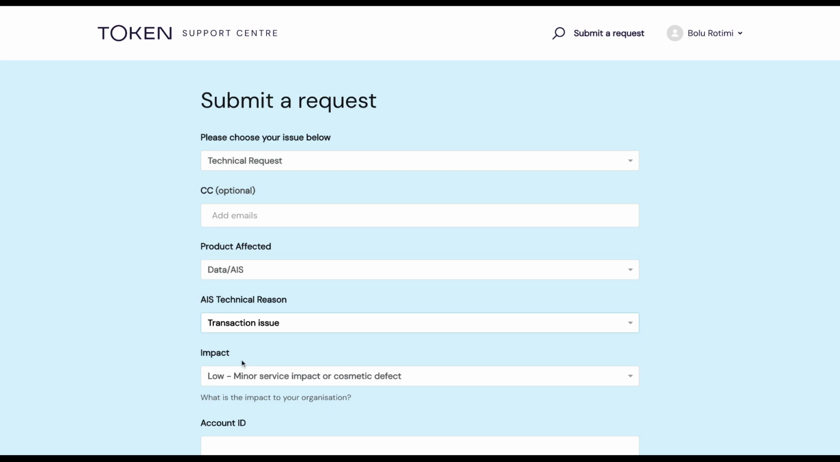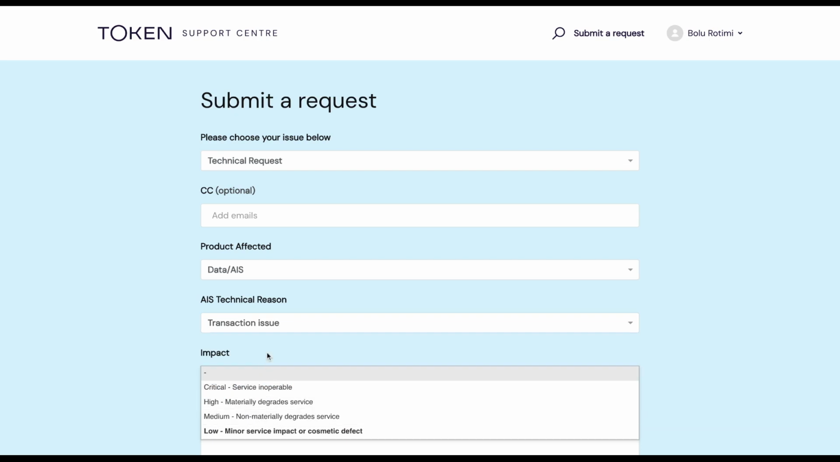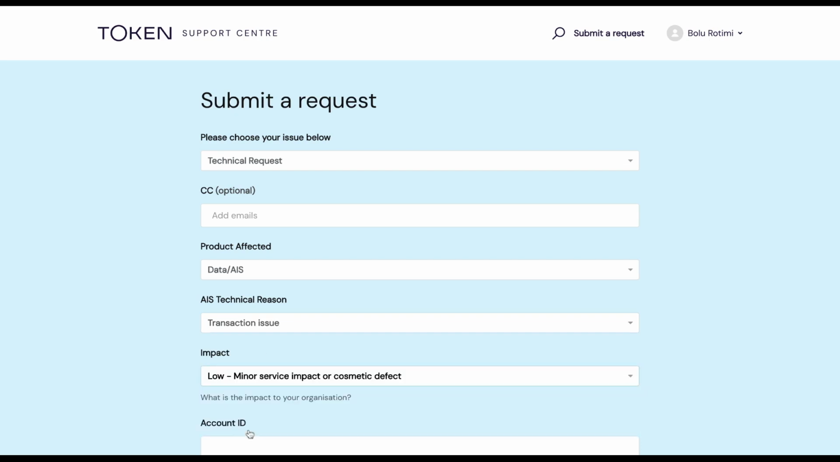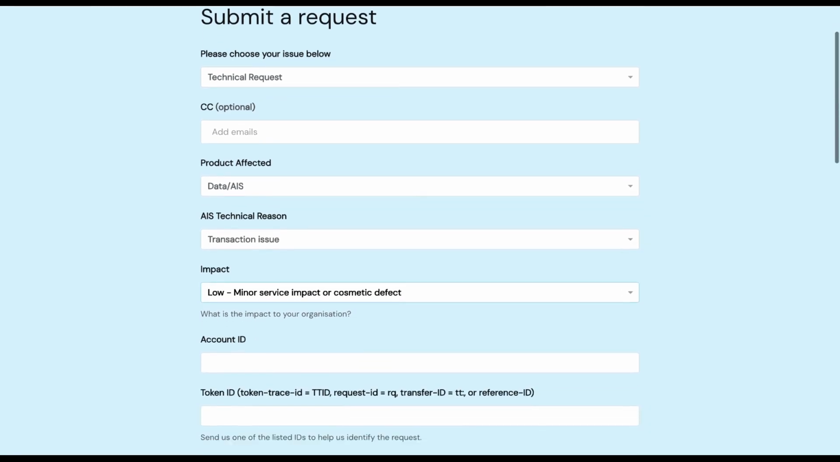With regard to impact, how much of an impact is this issue having on your organization? Is it a single end user? Is service completely inoperable? Or is it somewhere in between? Based on these factors and consideration, you can then select the appropriate impact level, ranging from critical to high to medium to low. Going to leave this one as low because it's affecting a single end user. For more information, please check out our insightful support center article titled How Can I Raise a Support Ticket, as this goes into more detail about the different impact levels. Once you've selected the appropriate one, we'll continue further down the form.